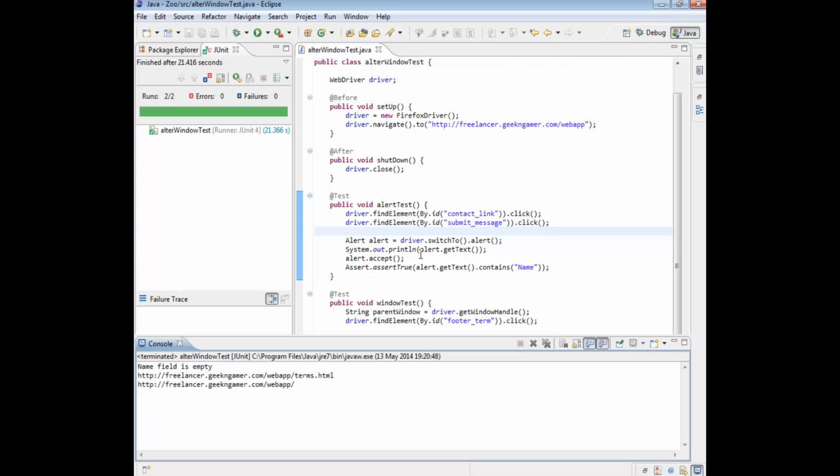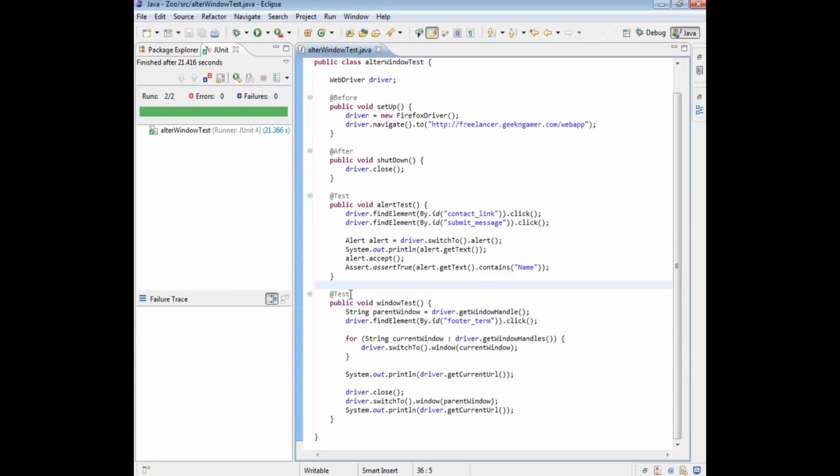It's going to run our next test now. And so what it did was it opened the window, it printed out its URL, and then it closed and it printed out the home URL. Perfect. This is pretty much what we expected.